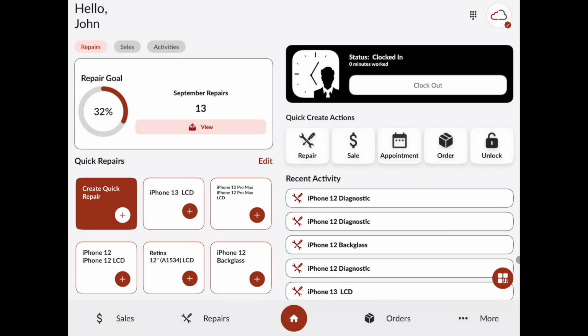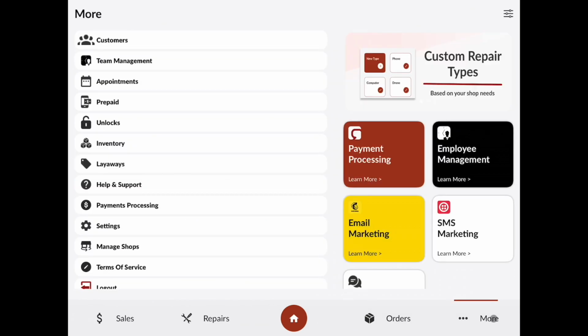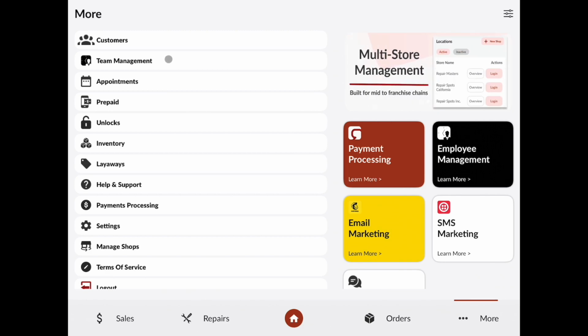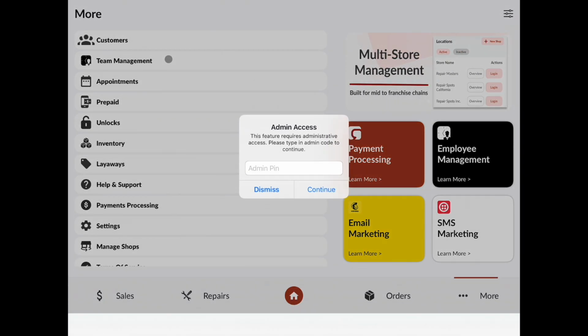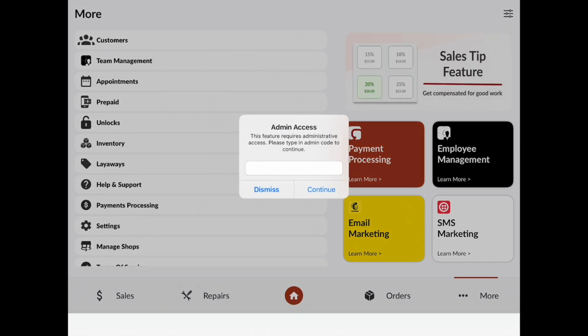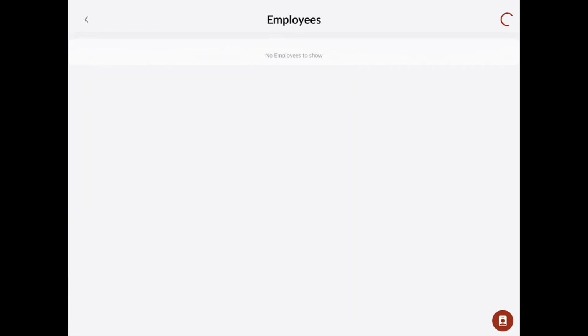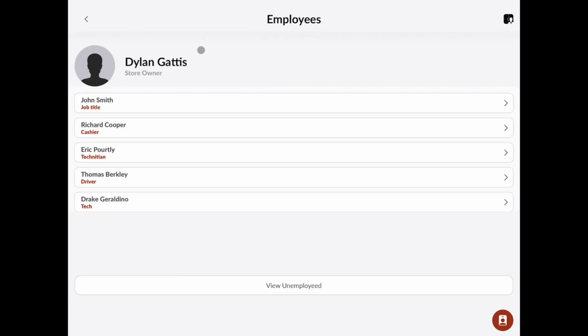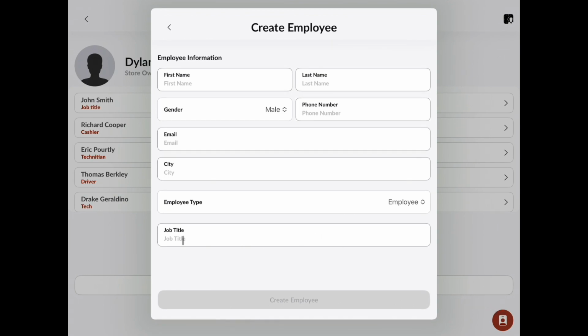All right, now let's go ahead and move over to the employees panel. We'll go over here to team management, which is as well an administrator locked feature. And here you'll see your employees that belong to your shop. If I'm going to create a new employee, I can go to this floating button on the bottom right, and I can fill out this form to create that employee.